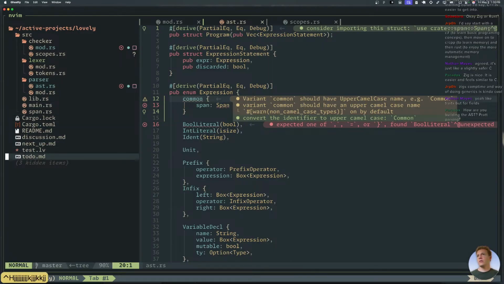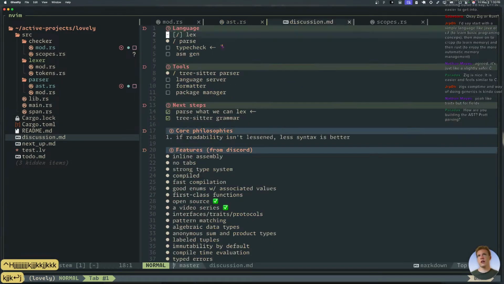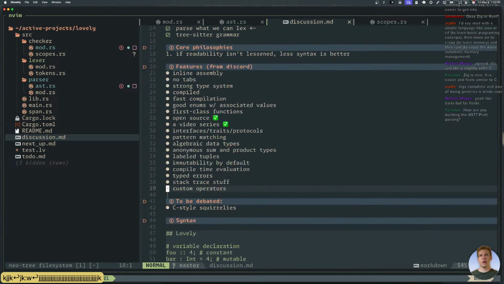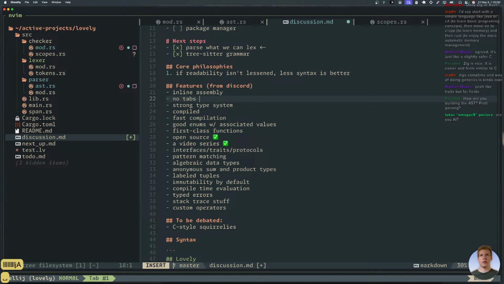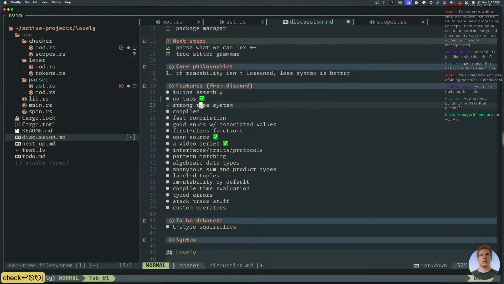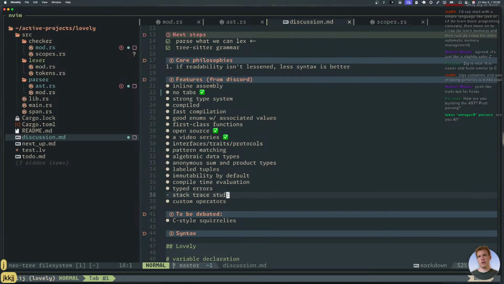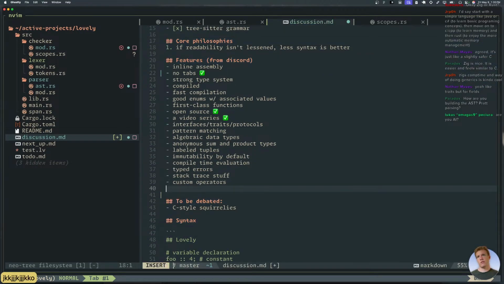We're going to go to the discussion. Features. We got all these cool features, right? Any of these have we done, by the way? Inline assembly, no tabs. We already did this one. Check. Strong type compile, fast compilation, good enums. Okay, first class functions. Traits, protocols. We kind of did this, but it's not really doing anything yet, so it's not really a point. Typed errors, stack trace stuff, custom operator. Okay, here we go. Trait, field traits.